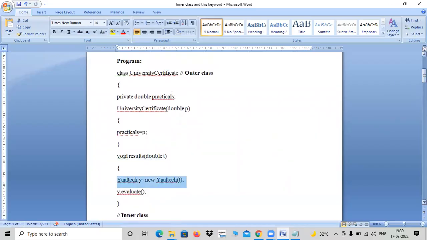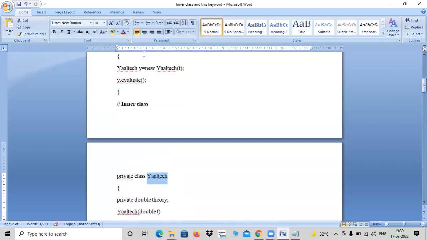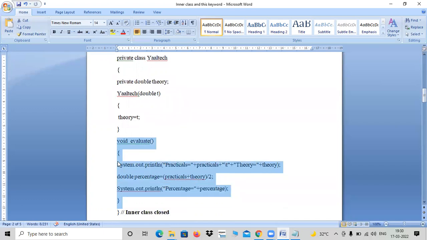There is nothing but the inner class constructor, clearly. Here is the inner class constructor that is called, and that T 45.5 is pushed, but that T has little life. That's why it is passed to theory, which has better life. Its scope is the entire inner class scope. And after that, what is happening? Y dot evaluate. Finally, evaluate is invoked, and this code will be executed. Inside evaluate, very simple code is given. That's how the inner class will be executed.